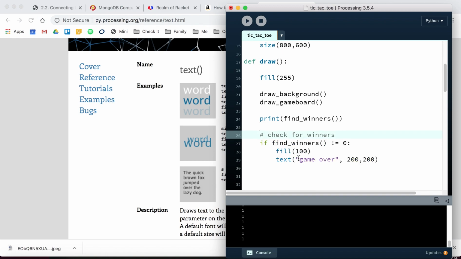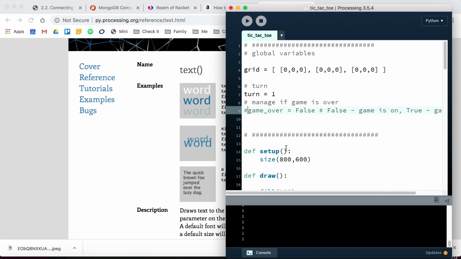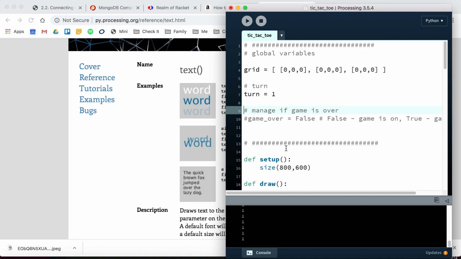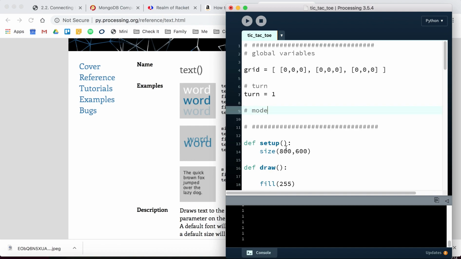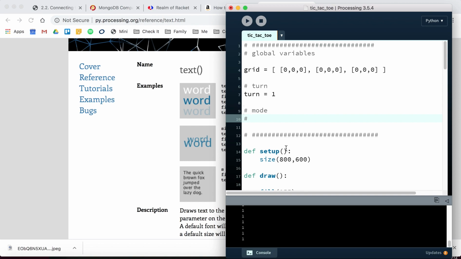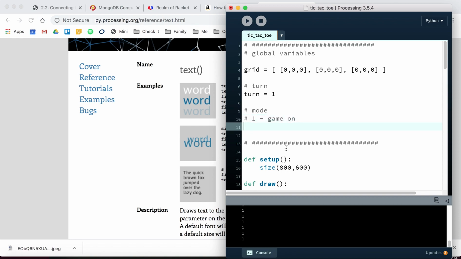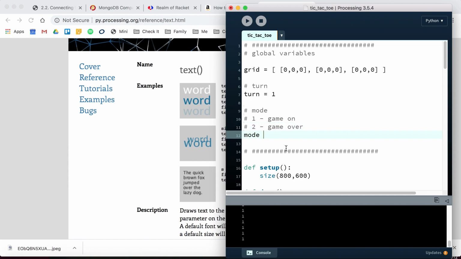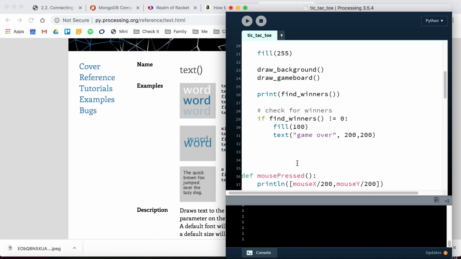We need to do more here to end the game, to cause it not to let anyone continue playing. So it wasn't equal to 0 because it sent back a 1 or a 2, and we want it to say game over. That's all good, but we also want it to stop letting people play. So we can use this game over variable. I'm going to replace this now with some game modes. So game mode 1 is going to be the game is on. Game mode 2 can be game over. There's a winner. Game mode 3 might be an instruction screen. Whatever you want to do. I'll just use it in here.